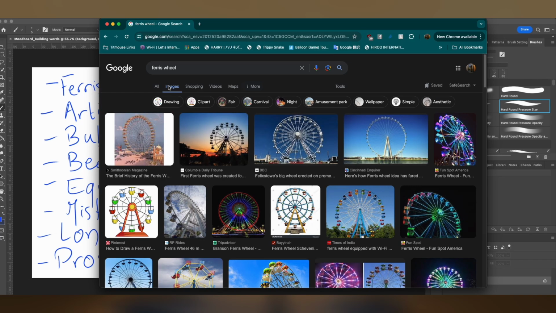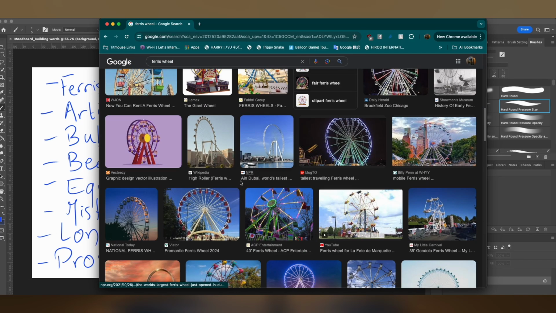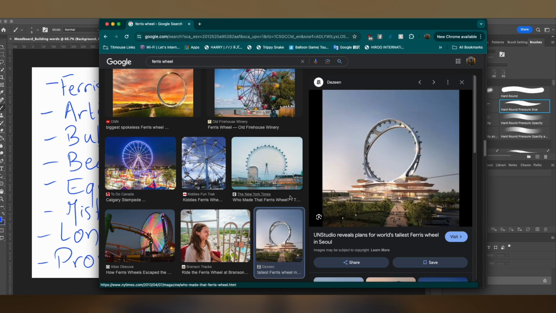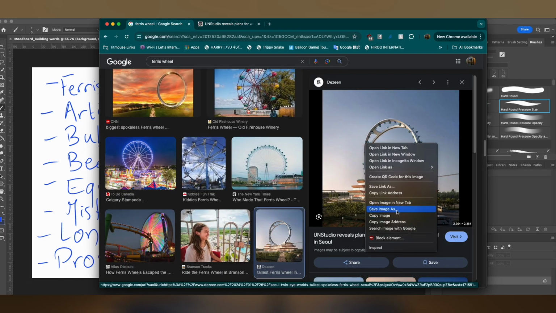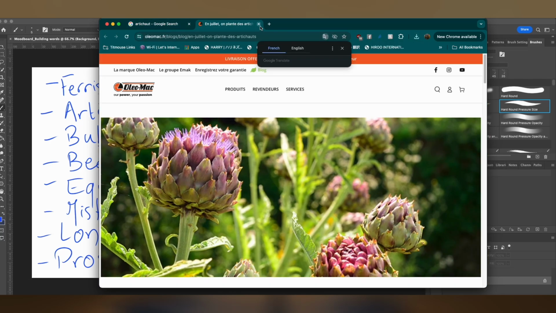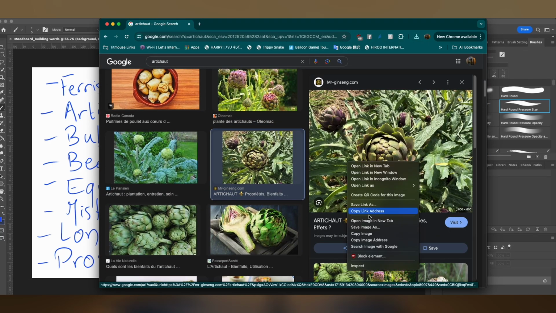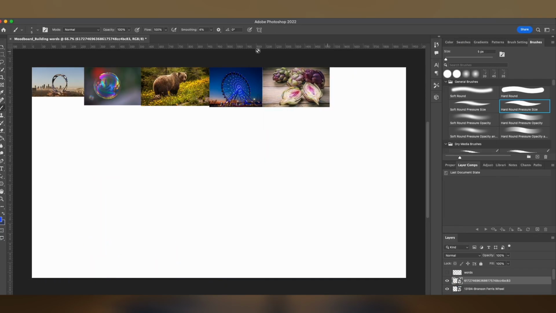I wasn't too sure how to start. So at first, I just Googled all the words and looked at the images that came up. From those images, I saved the ones I preferred, and then I just slapped them on a messy mood board.